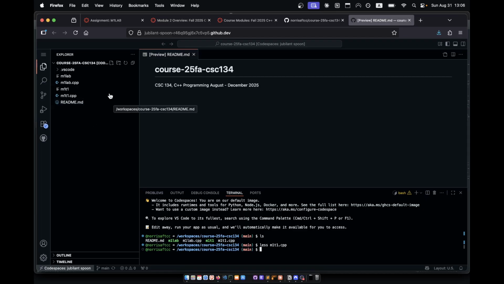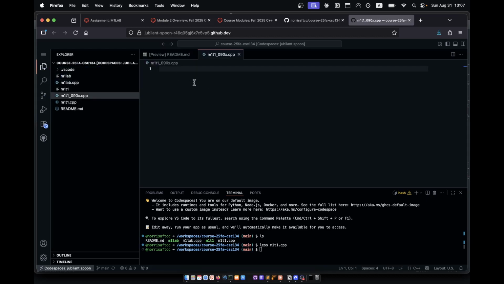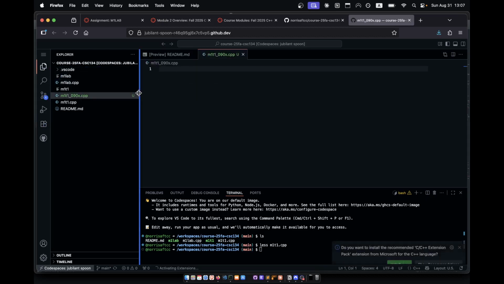Let's go in and pretend I didn't already make this file. So I'm going to make a new file here. I could put it in a folder. Now, one thing I want to tell you, don't accidentally put it in this VS Code folder because then you won't be able to find it because it's hidden. Let's call this M1T1 090x.cpp. I'll put that on there for you guys because you're the online section. And I'm going to show you how this works.